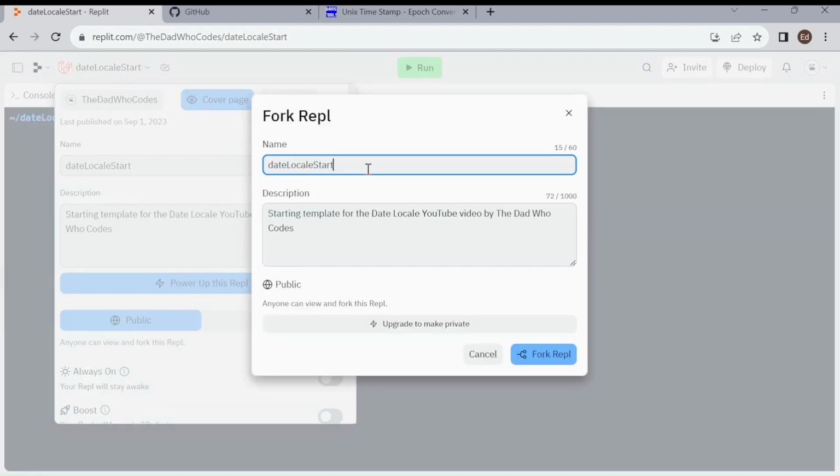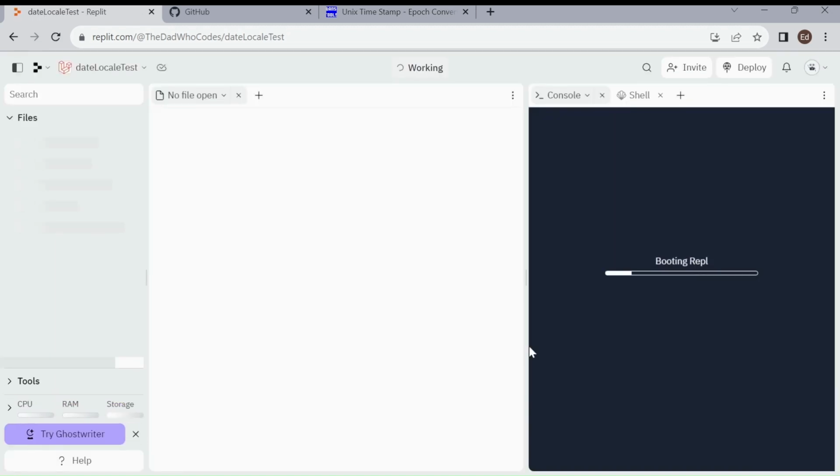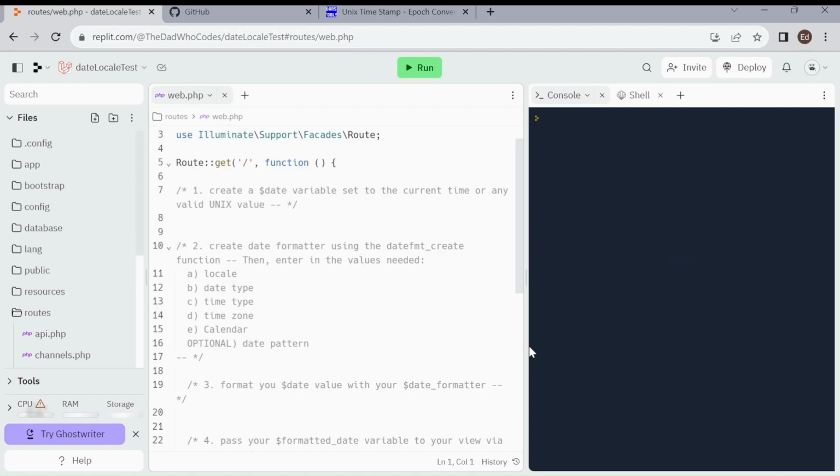We can give this a name, so I'm just going to take off the start at the beginning and just call it test, and then click on fork replit. This might take a little bit of time, but once it's loaded, it will appear on your screen as the Laravel application.